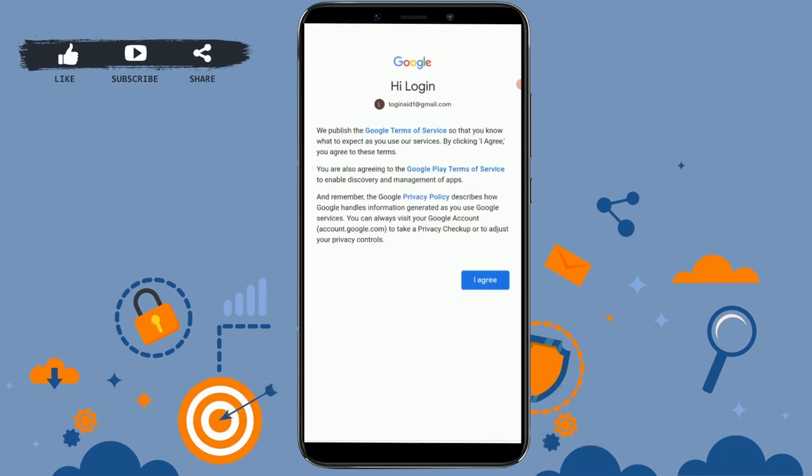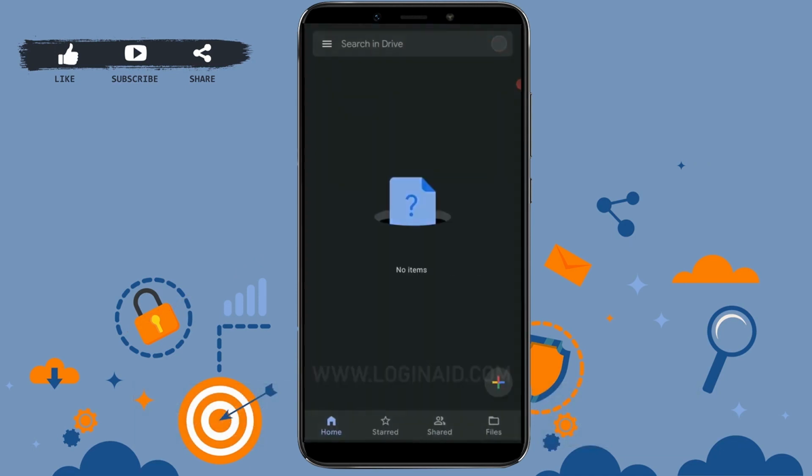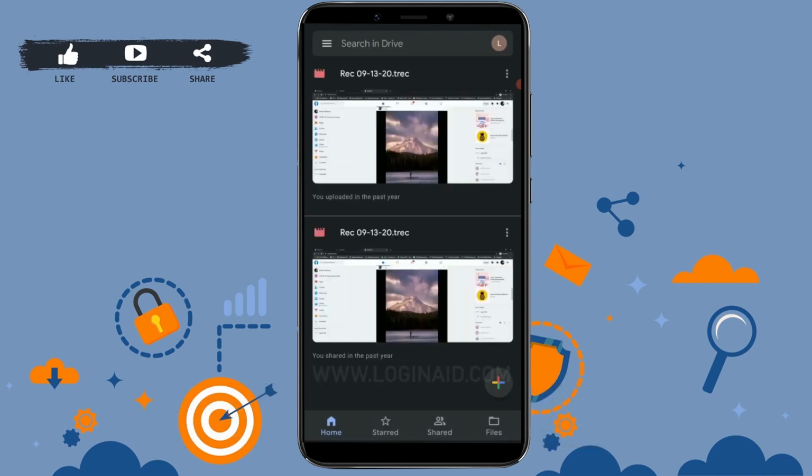Here you just need to tap on I agree on the terms of Google Play. Now your Google Drive will be open. As you can see, right after you provided your account details, as email address and password, you have logged in to your Google Drive account.